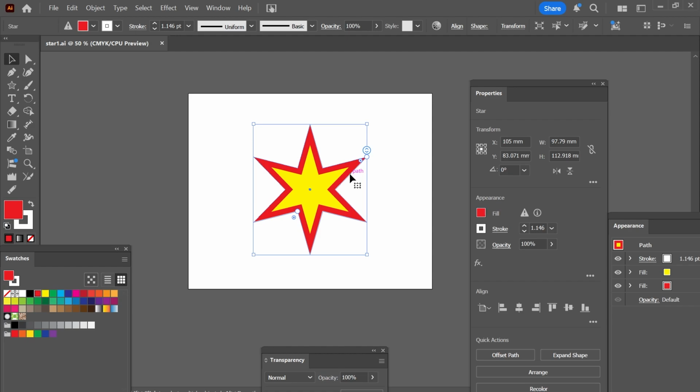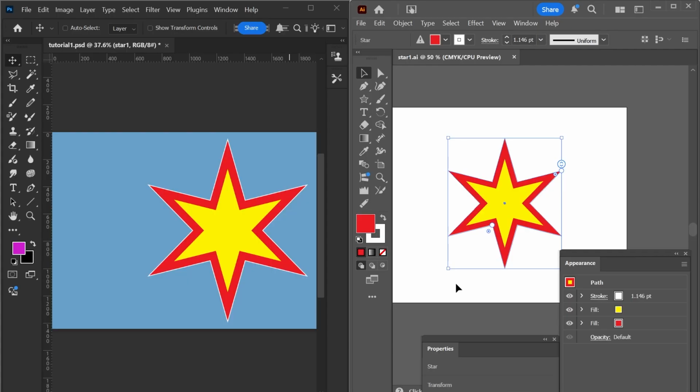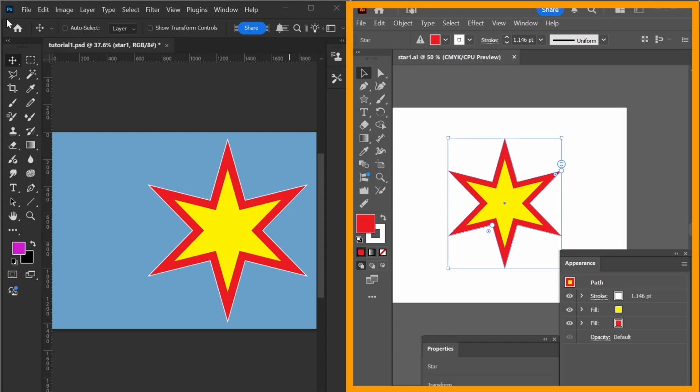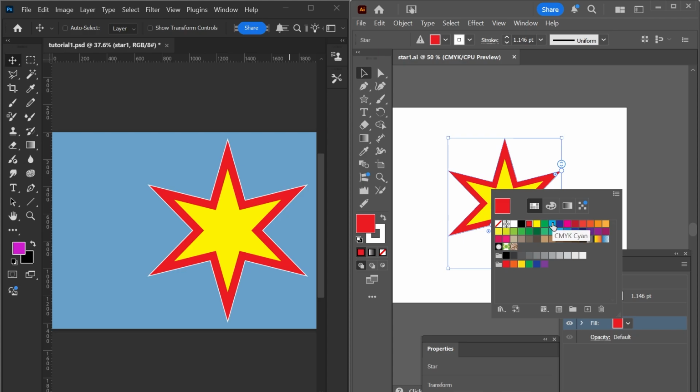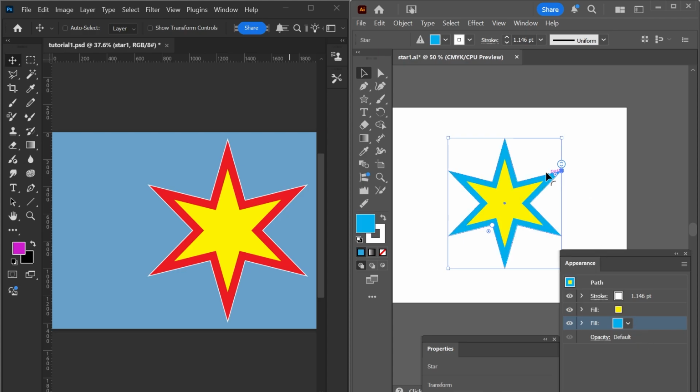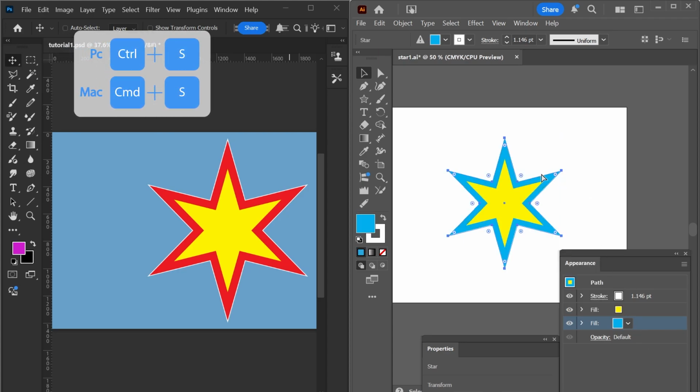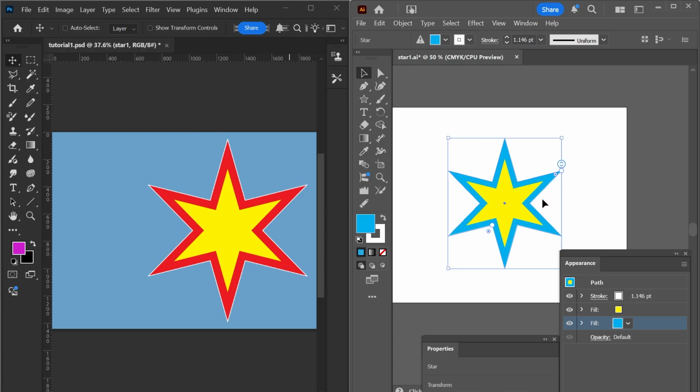And I'm going to make that clear by showing you. So what I've done here is I've put both programs up next to each other. So here we have Illustrator on the right and Photoshop on the left. And now with this Illustrator document on the right, what I'm going to do is make a change to one of the colours. So let's say I change that red to a blue, and if I press Ctrl S to save it, that save should be reflected in the Photoshop file.